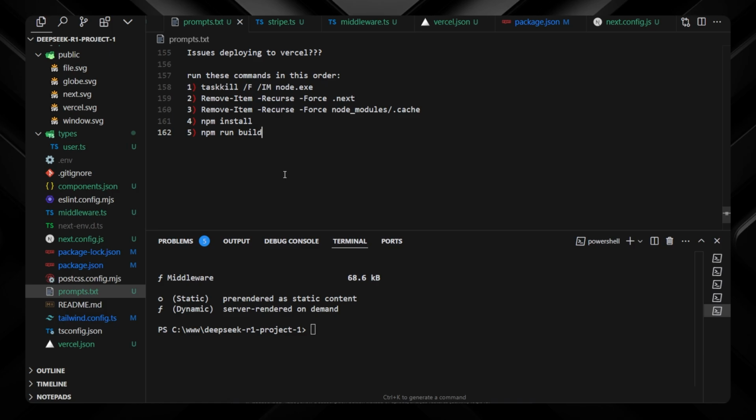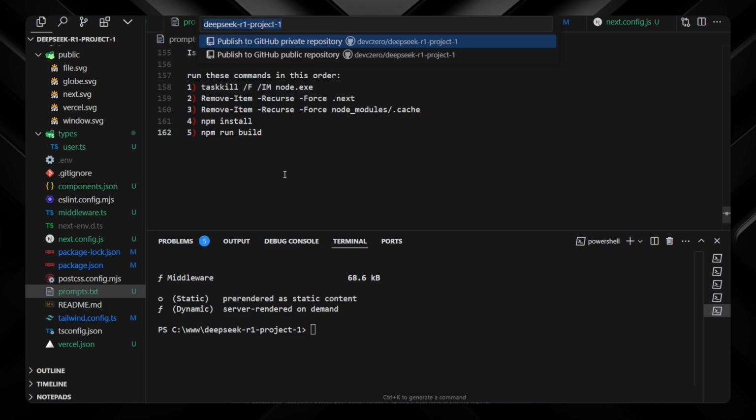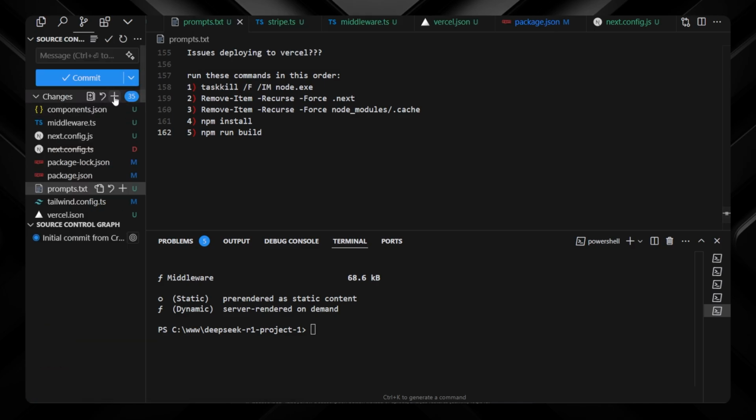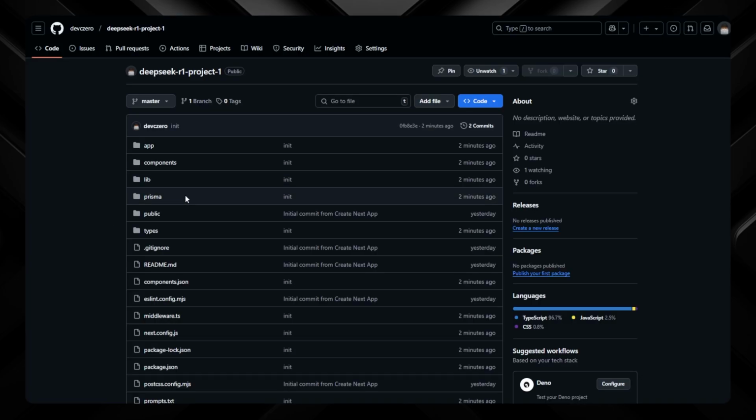What I will do is do ctrl plus shift plus P, publish to GitHub. I can do there a private or public repository. As this repository will be there for you, I will put it public and then share the project. Now there you will stage all changes. You will put there the first commit, click on commit and publish branch. Now we have it there on GitHub.